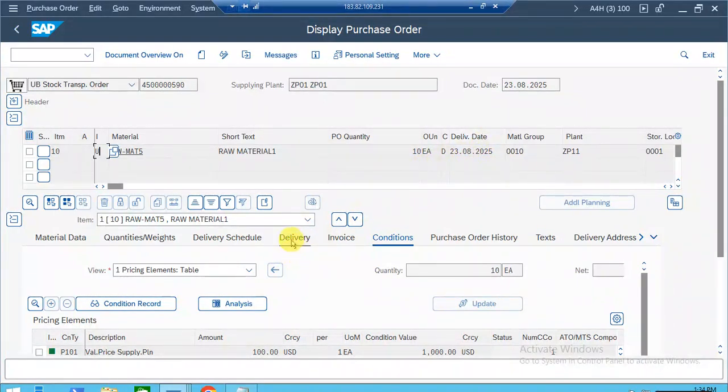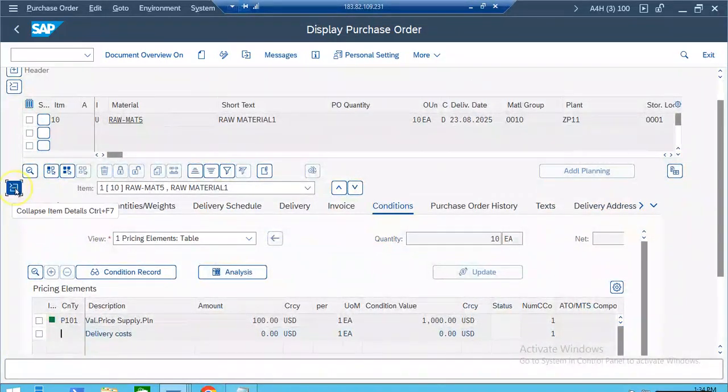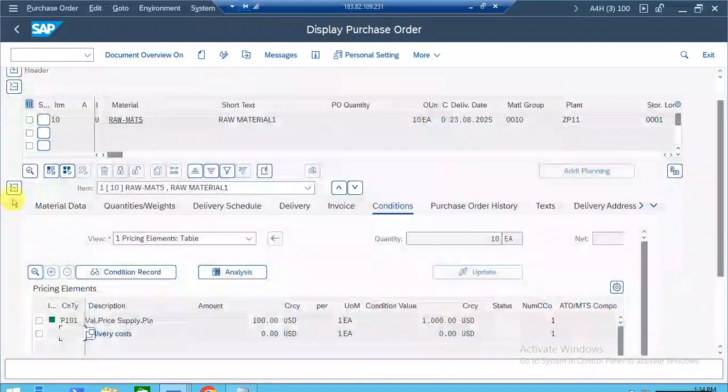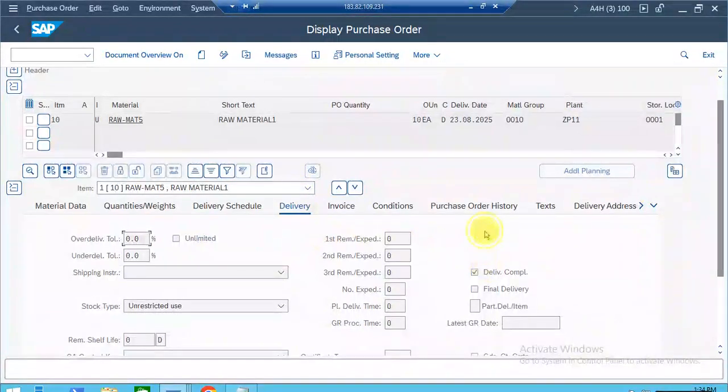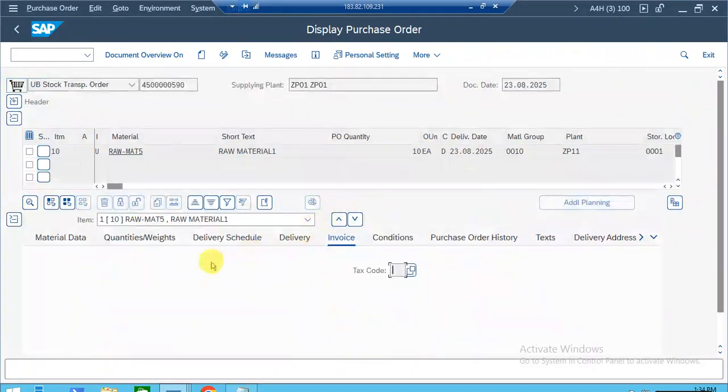Also, if you go to item overview, item details, this is the item details section. Expand this section and go to the delivery tab. Here you can see the GR indicator and GR non-valuated indicator checkboxes are also suppressed. If you go to the invoice tab, you can see the invoice receipt checkbox is also suppressed.